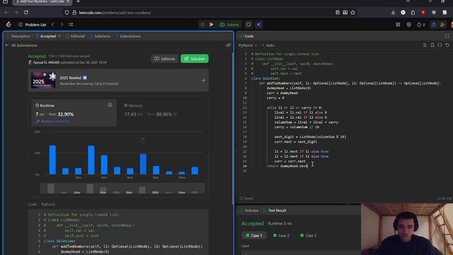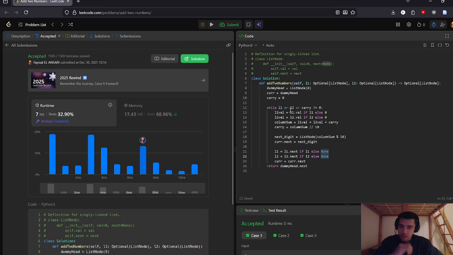Okay, so that's the idea. We have to create a dummy head and then return the next. We need to take into account the edge cases. So we got two or three possible edge cases. We also need to manage them here and here, and we do a simple calculation of the sum by column.